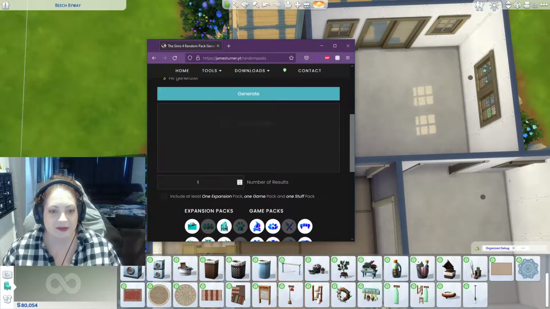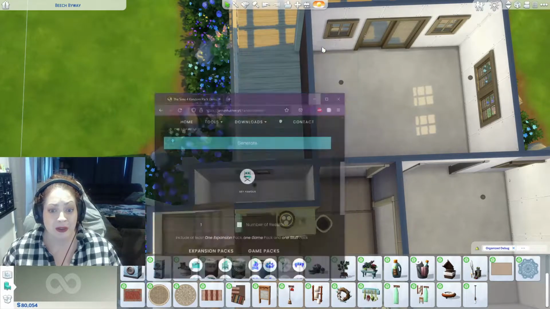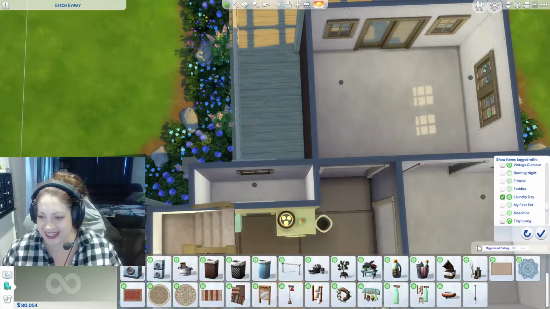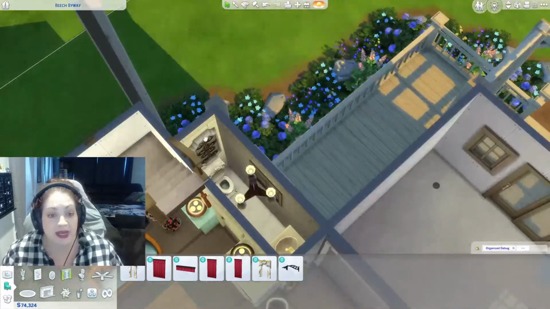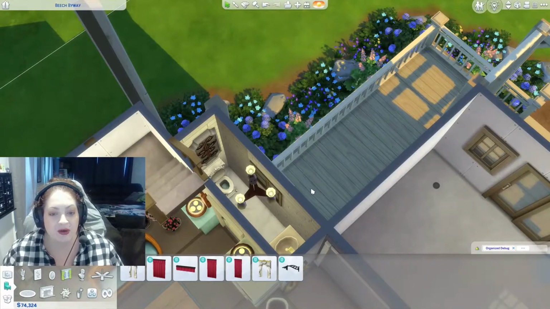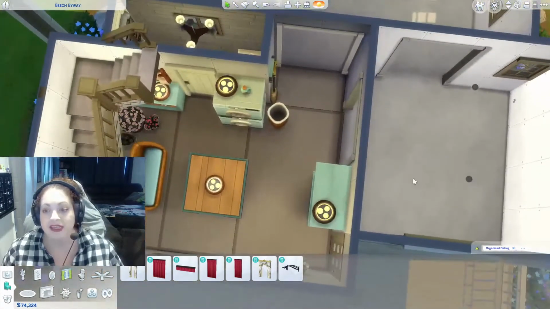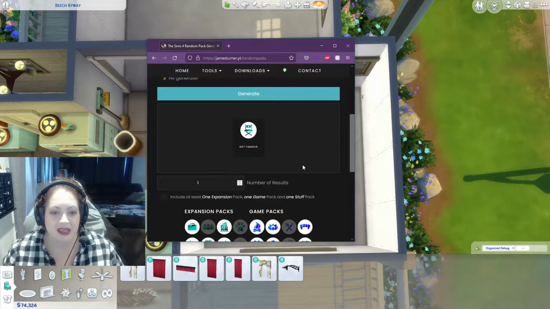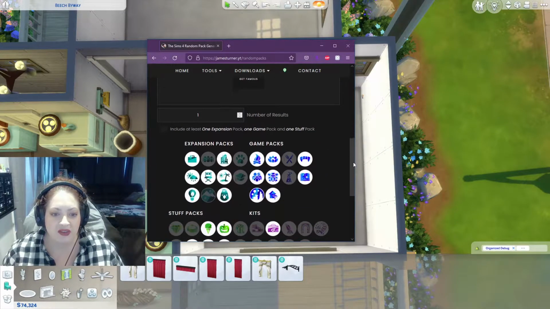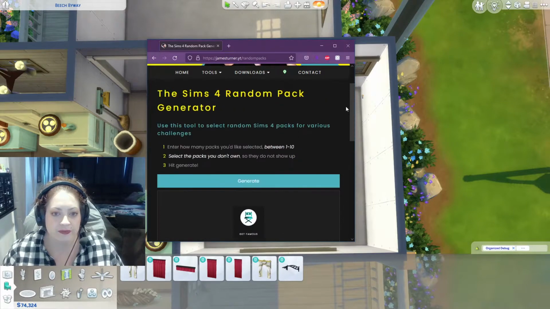Okay, so the next pack I generated was for the half bath, and I got Get Famous, which actually worked out pretty well, and you'll see when I finish the room here in a minute. Okay, so this half bath ended up working out pretty good. We had a sink and a toilet and a light and flooring and wallpaper, so it was fully functional, which is great. And then I went ahead and generated a pack for what I intended to be the kitchen area, but let's see what we get here.